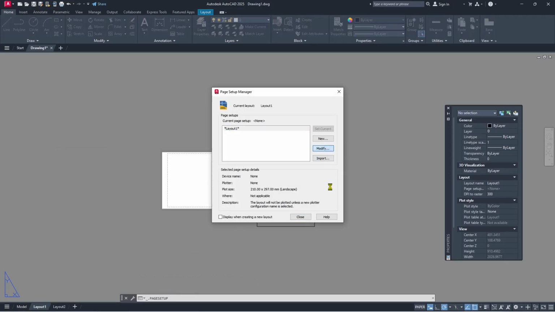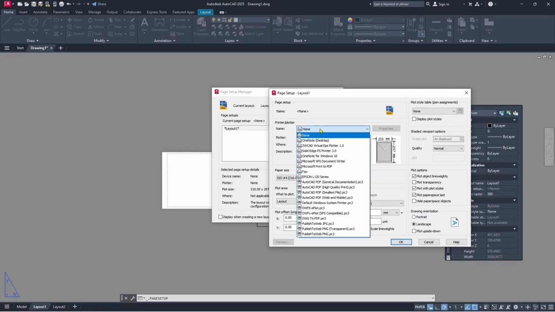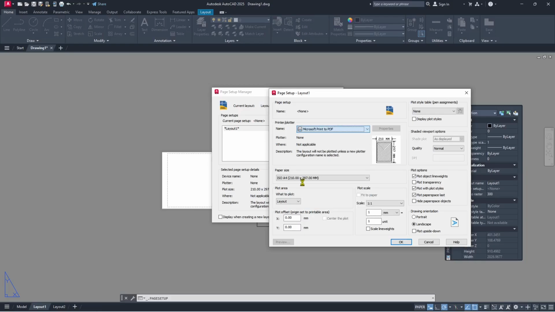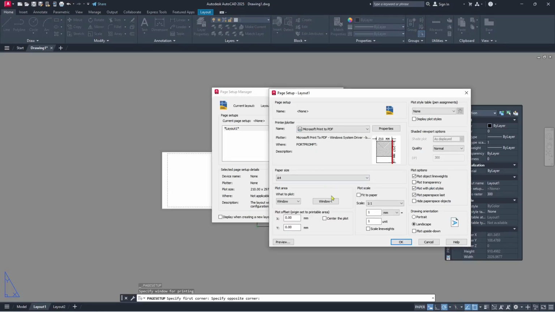Next, you can right click in the layout and then go to Page Setup Manager. Click modify. Next, I will set the printer to print to PDF, paper size A4, and for plot area use window, and I will click from this corner to here. Move to center the plot and then change to portrait.